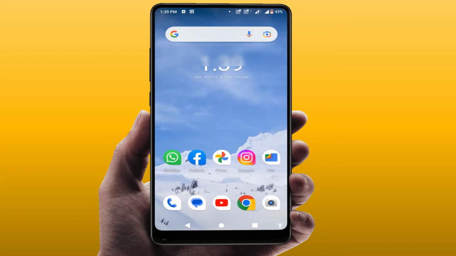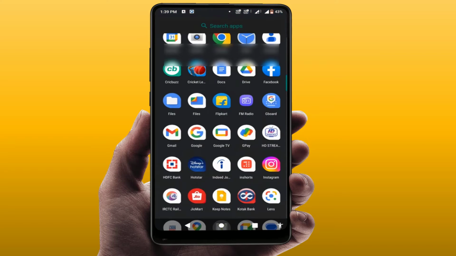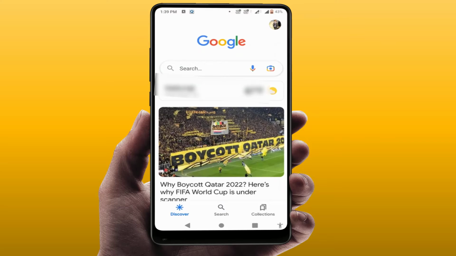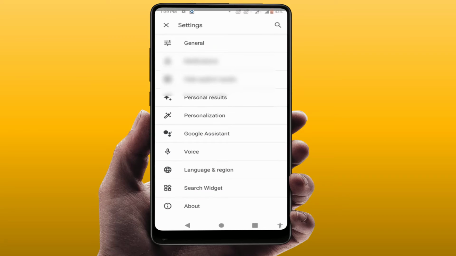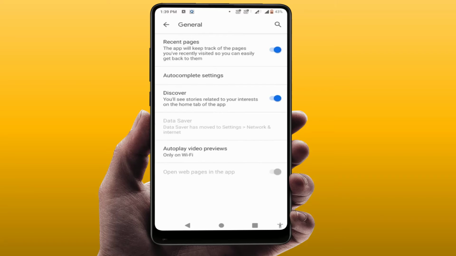So let's get started. First, you need to open the Google app on your phone like this. After opening, in the top right corner of your screen you can see your Google profile picture. Just tap on it. From here you need to open the settings. In the settings, go to Journal. In the Journal, here you can find the option Discover. If you want to disable it permanently, you just need to turn off this option.